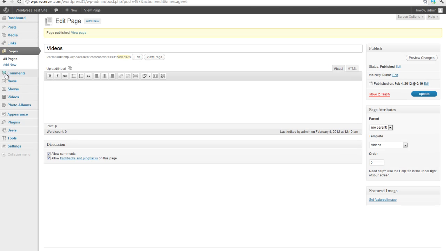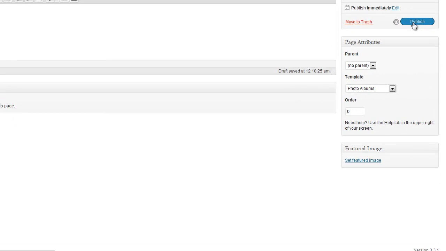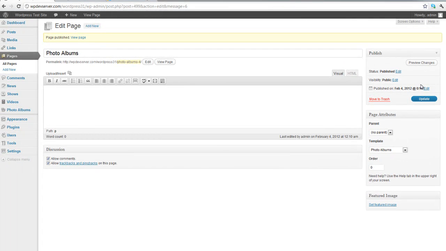And we've got one more to make, so let's click Add New again and call this one photo albums. And over here on the right-hand side under the page template, we're just going to select photo albums and click publish. So now we're done as far as all of the steps that we need to take to set up news, shows, videos, and photo albums. Those are the pages that are going to display each one of those things. And so now let's move on to the theme options that come with the theme.